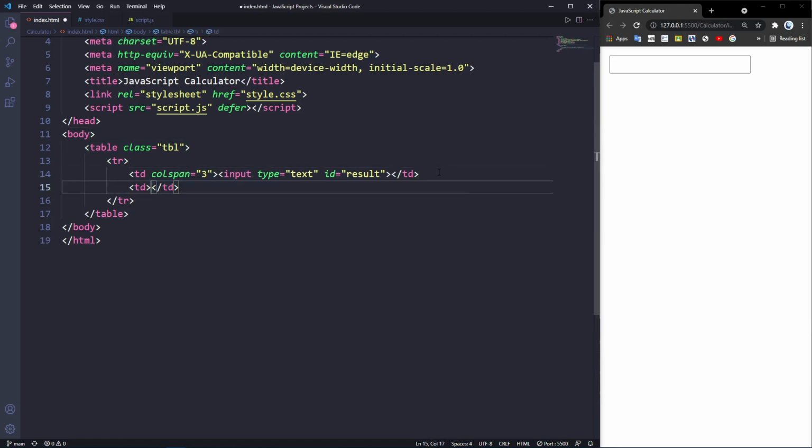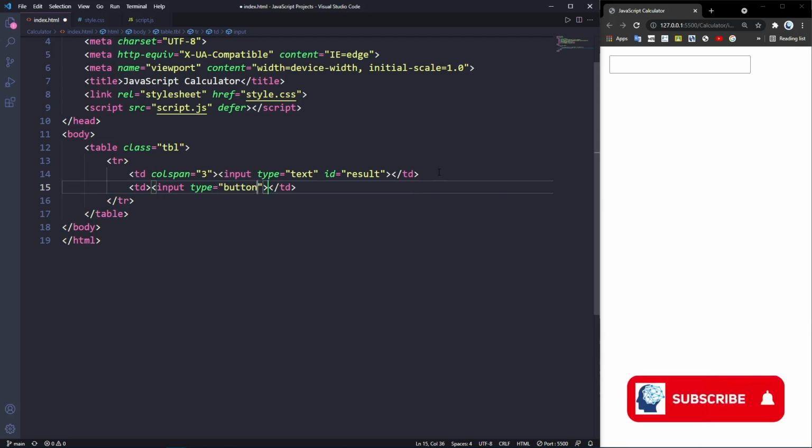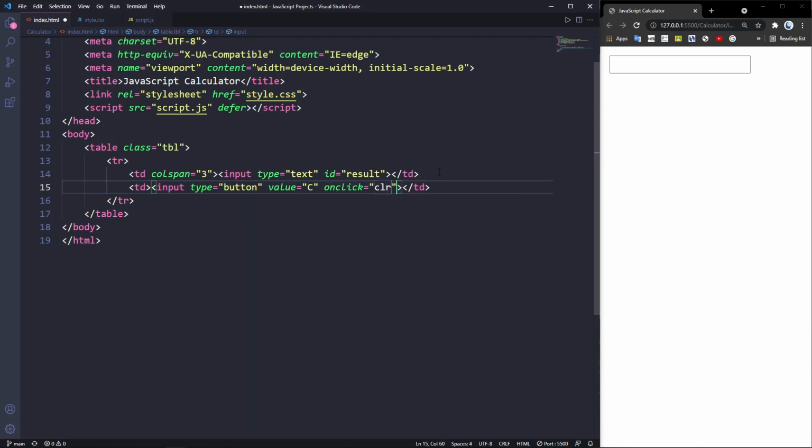Next, we have the table data input type. Instead of text, we have the button and set the value to C. This button is used to clear the output. So whenever this input type button is clicked, we have to clear the output.